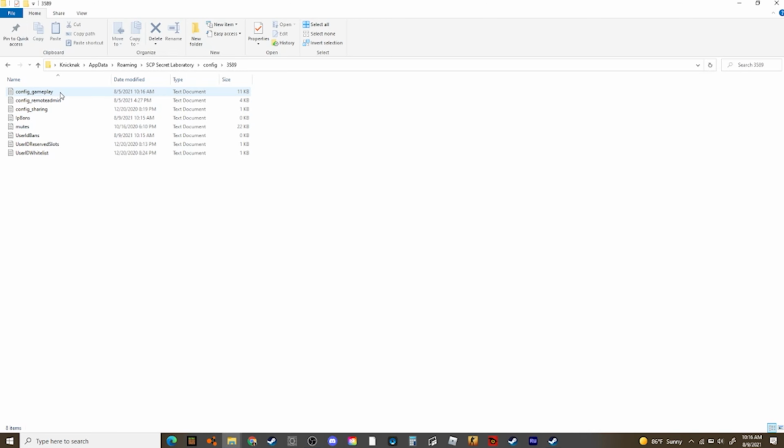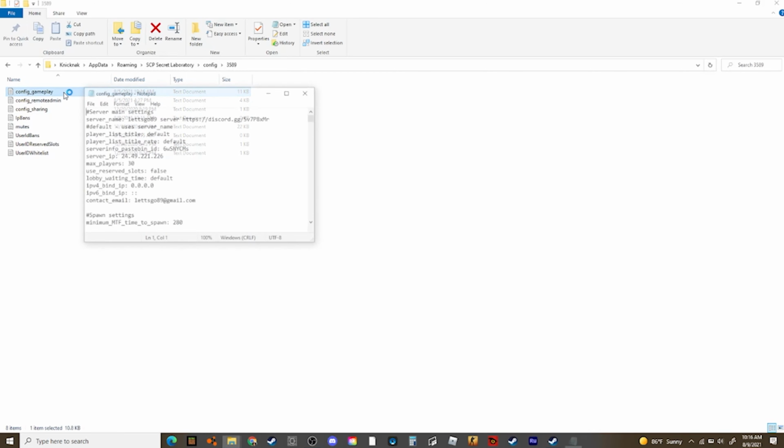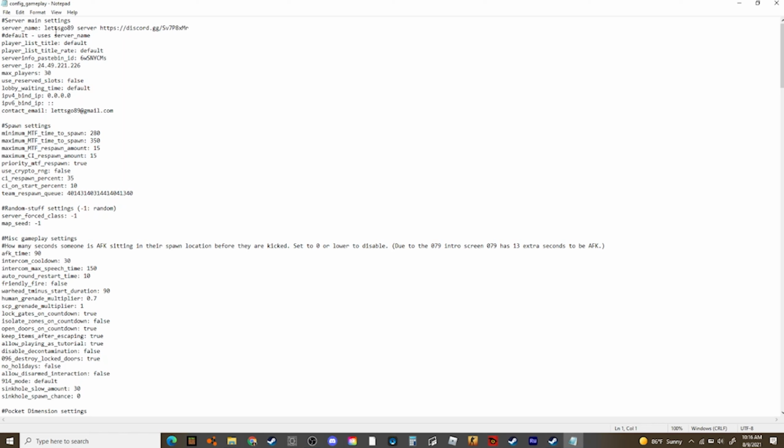So you double click on your port number. Then you go to config gameplay. This one. It's going to be the first one. It's going to end up in Notepad. Hopefully. You should have it on Notepad. And these are going to be the server main settings. This is how you customize your server. How you make it the way you want to.